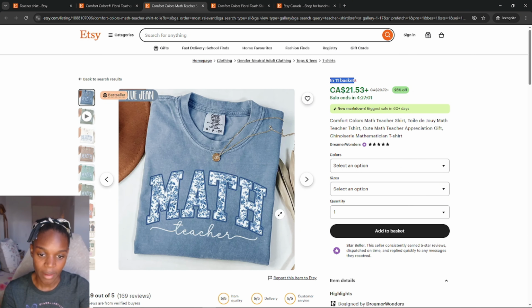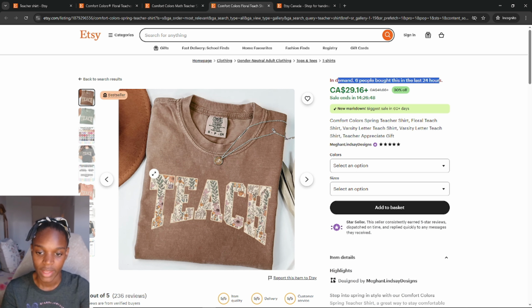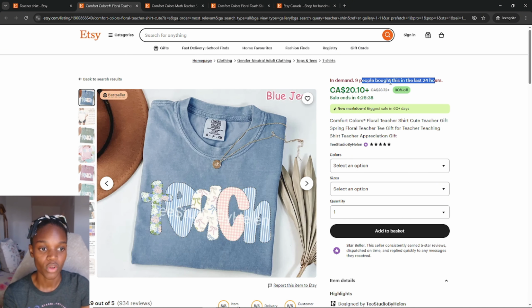This one is also a floral pattern inside of the font, as well as this one has a border that matches, like a dark blue border that matches the shirt. And this one, again, floral inside of the font. This one has a beige border around, which also matches the style. So I think these ones are really nice. And as you can see, they're all doing very well.